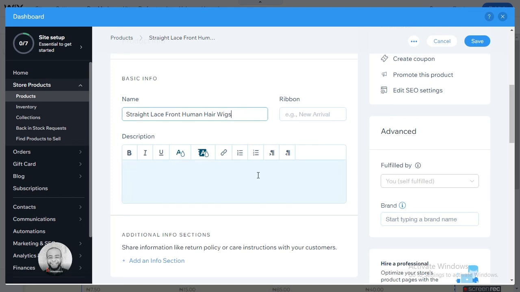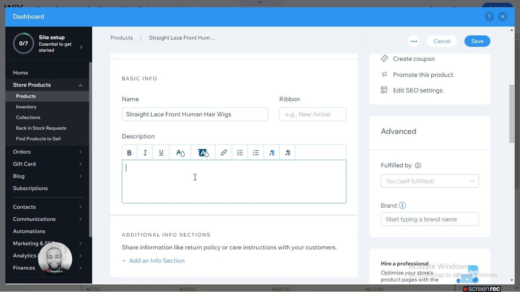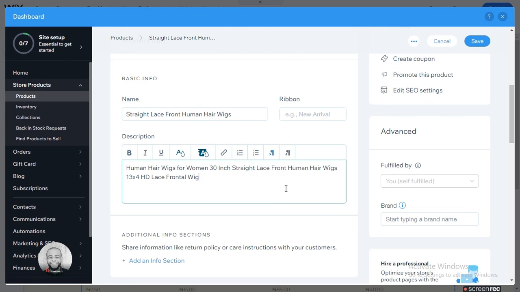We're now going to put a brief description, and then we add the price, and that's it. My description will be this full text right here on the case study. Make sure you have your copy. So I paste, Ctrl V, or I right click and paste. Okay, so I have my description already written.